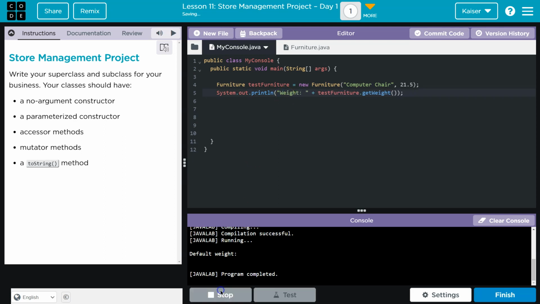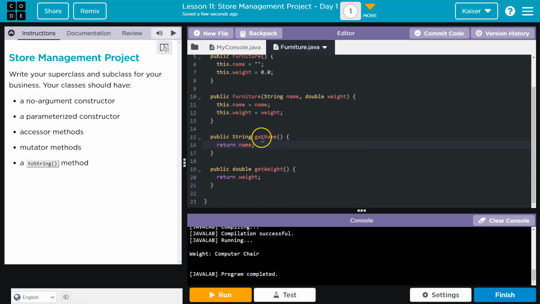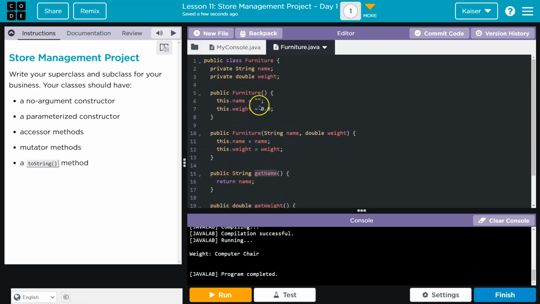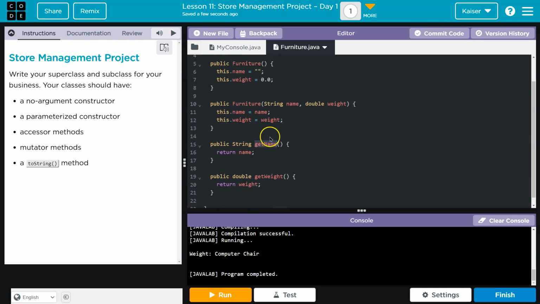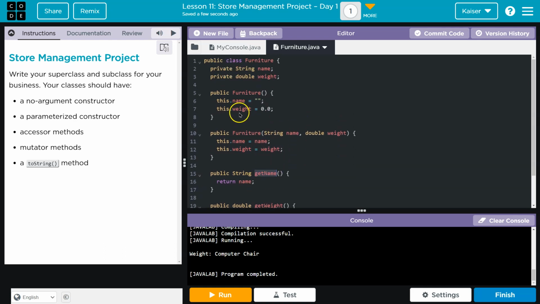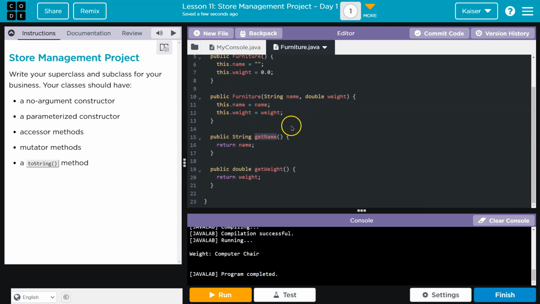So I'm just going to call this weight. 21.5. Cool. And now if I do get name, yep. So that all works. All right, let me go back to weight. Cool. That's so far so good. It allows us to get access or to return the actual name and weight each way. Anyways.